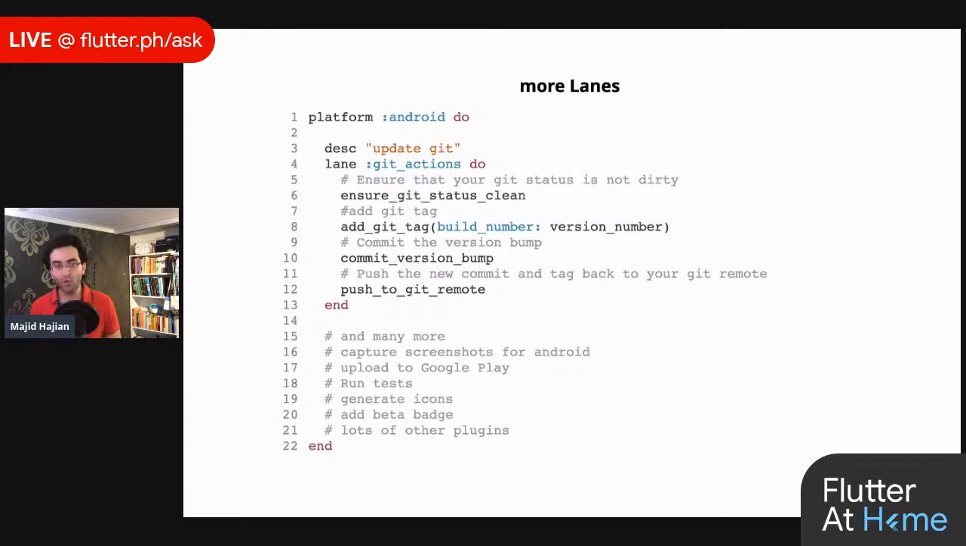Well, that's not all. There's a lot of other actions in Fastlane that you can use. As I said, you can add a tag to Git, bump the version, push to the Git remote, or do all of this stuff. So everything can be automated in that sense, if there is anything with Git in your application.